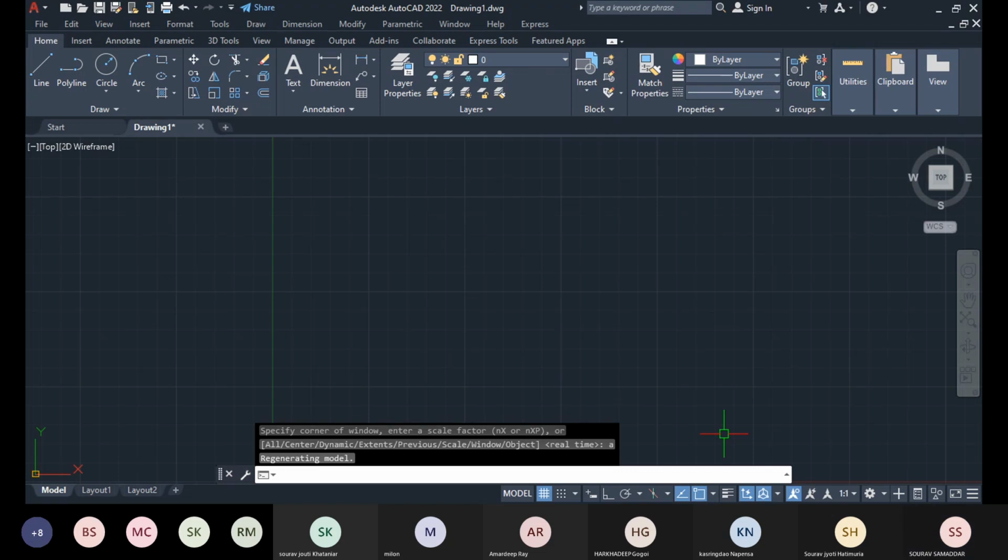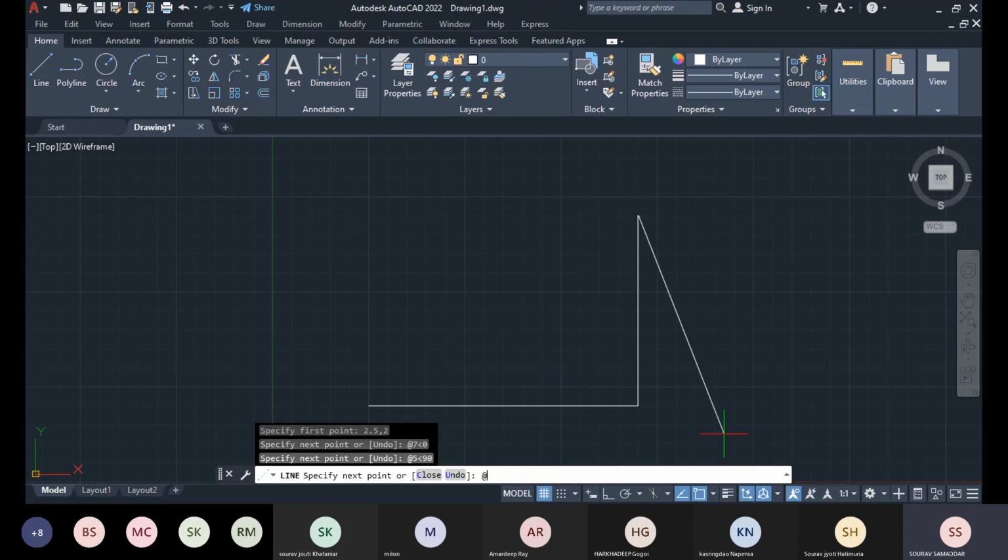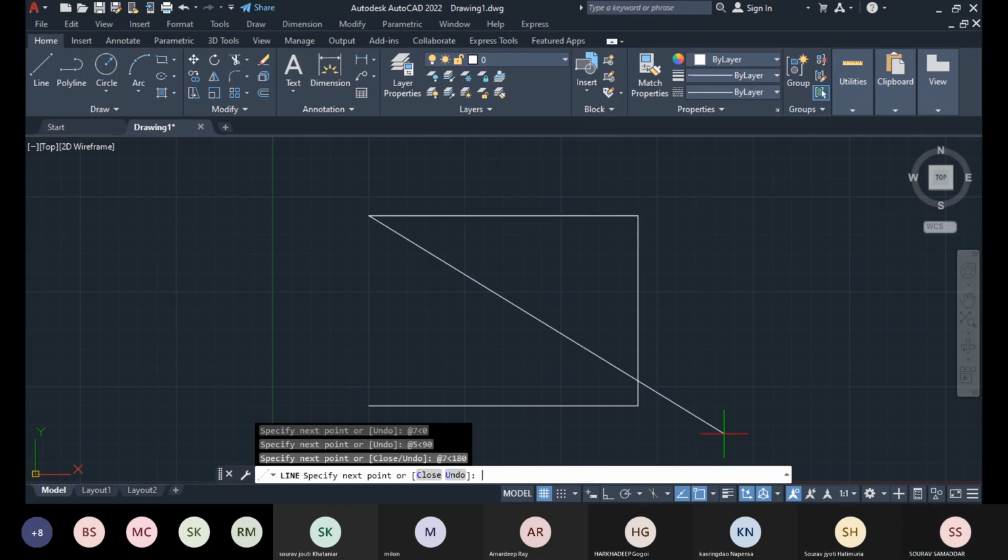Okay, so L enter. What should be my first point? That is 2.5, 2. Should be my next point. That is at the rate 7 angle value 0. Rate 5 angle value 90. At the rate 7 angle value 180. And then C enter.